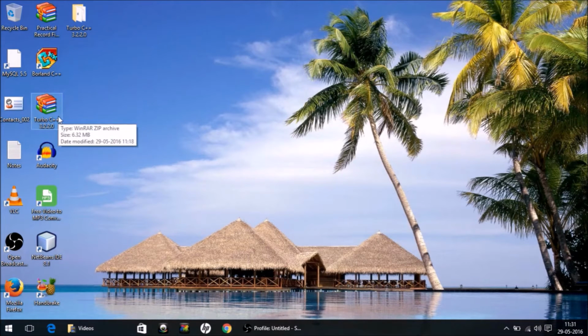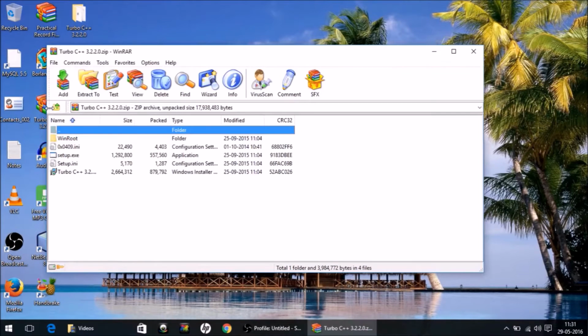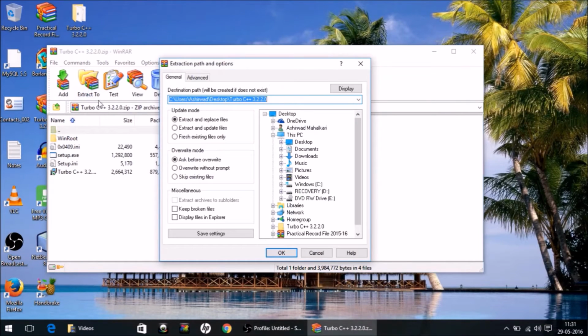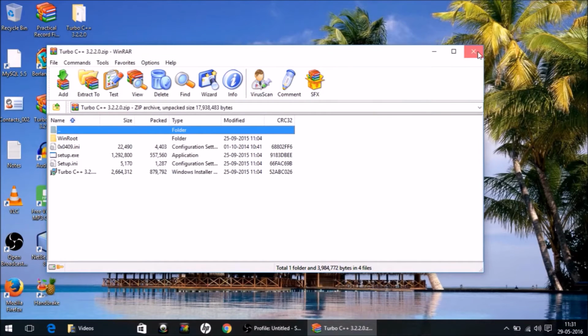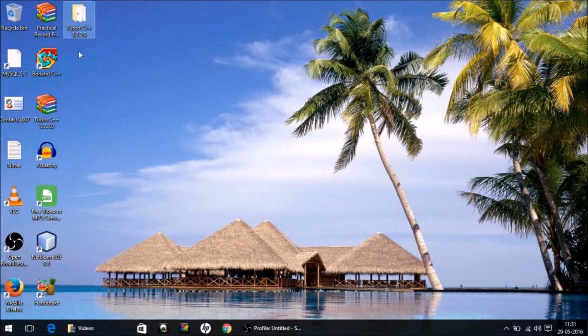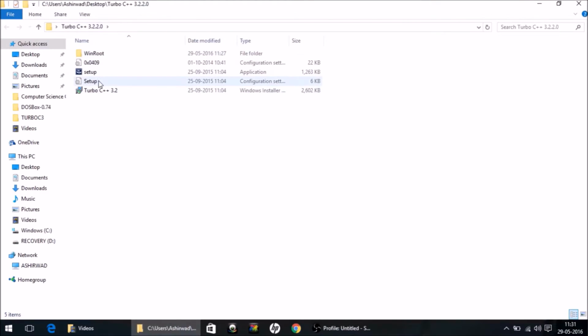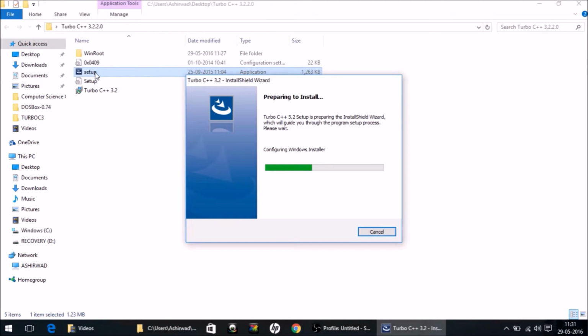So make sure you have WinRAR installed, or you can use any other third-party file extraction tool to extract the files. To extract the files, you just open and extract to desktop or whatever location you want. I had already done it, so I'm not going to repeat the steps. This is the folder you get after extracting files from this RAR file. After extracting, open this folder and run setup.